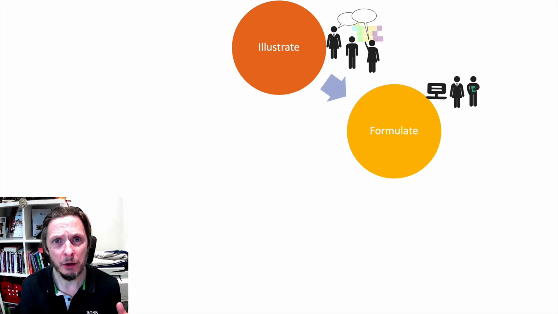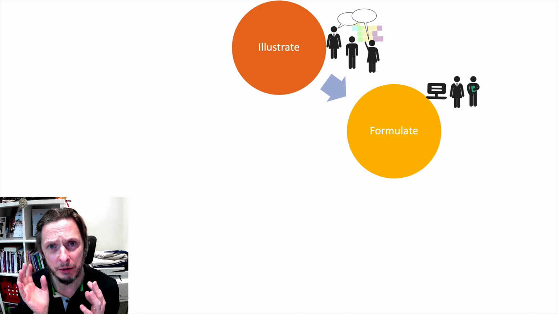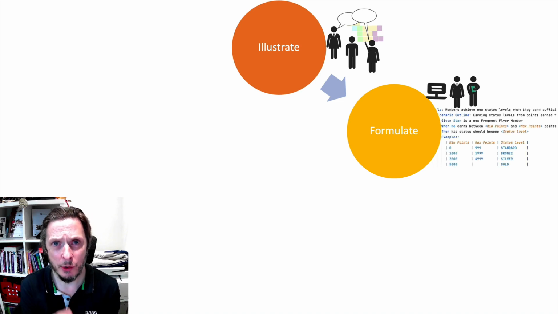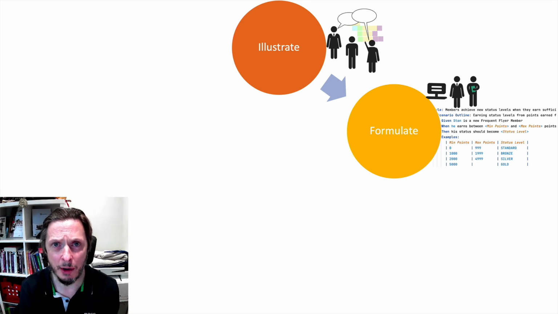And then a subset of those people, usually a developer and a tester, or a tester and a BA, will go away and write up those key examples and rules in a form that we can automate. Often we'll use something like Cucumber. We'll use this given, when, then notation. At this stage, we're taking the examples from the illustrate phase and turning them into a structured format. Again, we're not automating just yet.